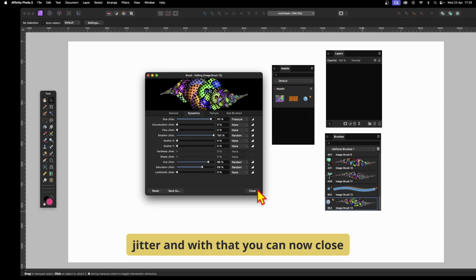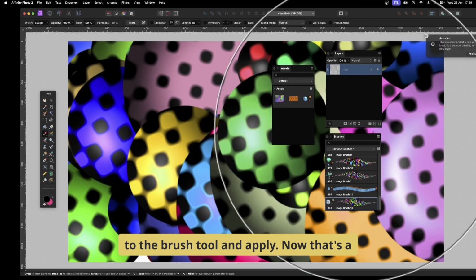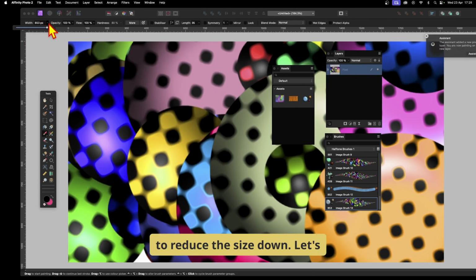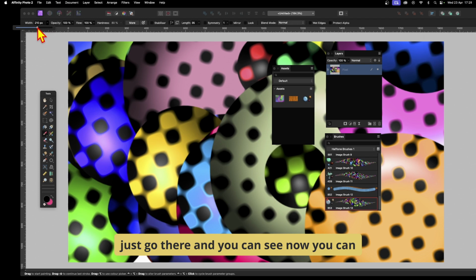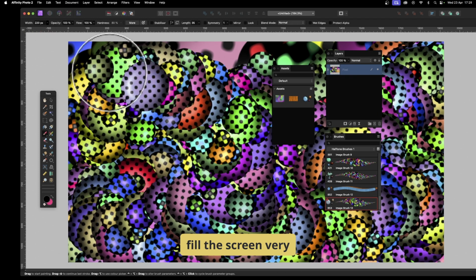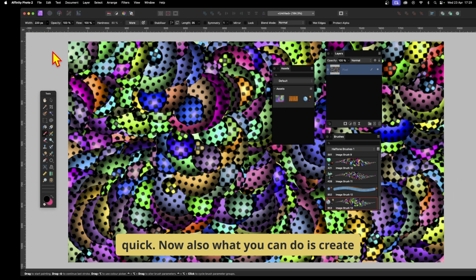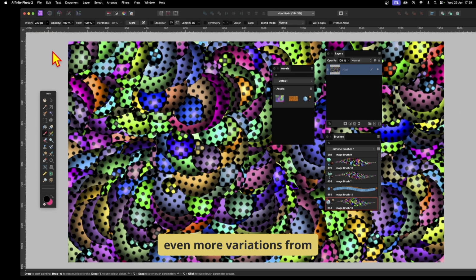And with that, you can now close that and go over here to the brush tool and apply. Now that's a bit too big. I'm just going to reduce the size down. Let's just go there. And you can see now you can fill the screen very rapidly with your footballs. Very quick.